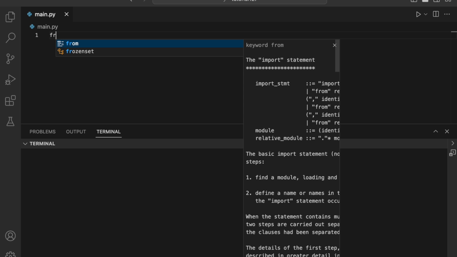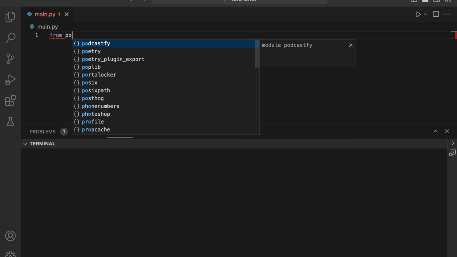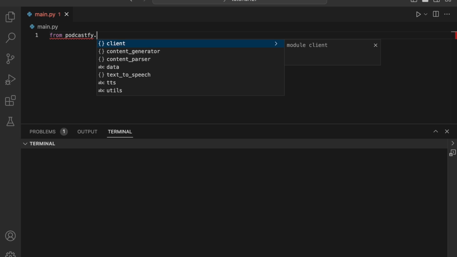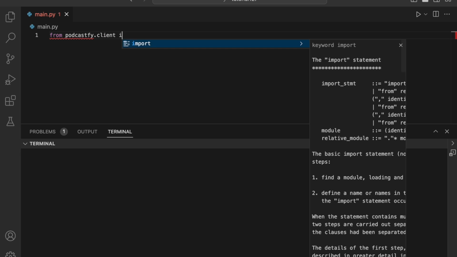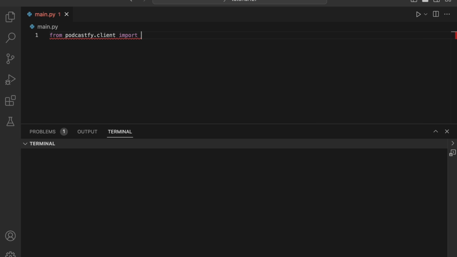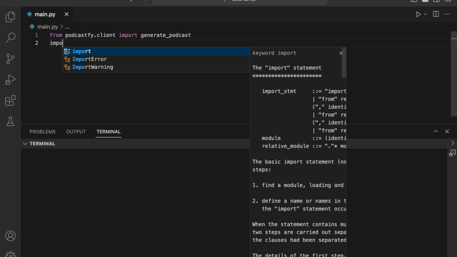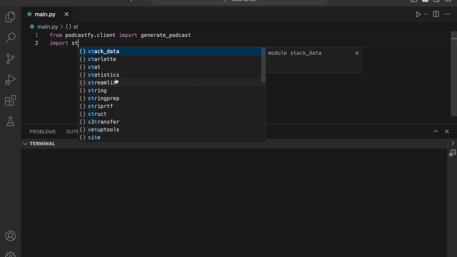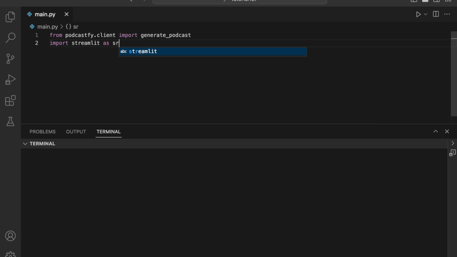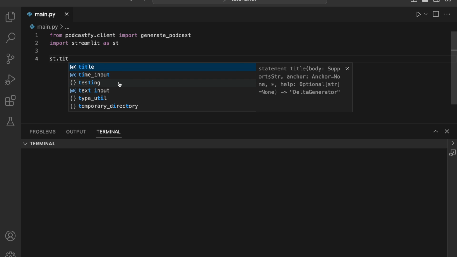So first things first, from podcastify.client import generate_podcast. And we'll create a Streamlit UI, so import streamlit as st. Now let's start working on this. So basically st.title.